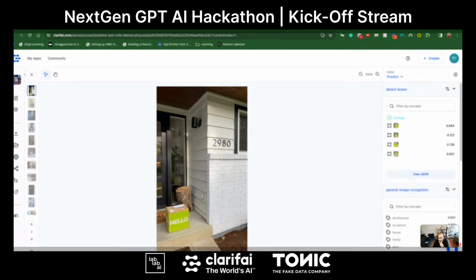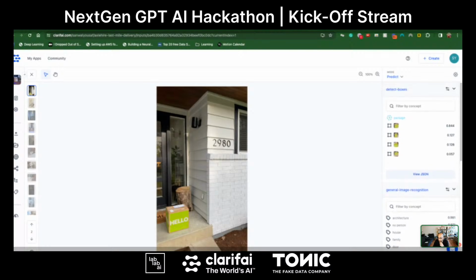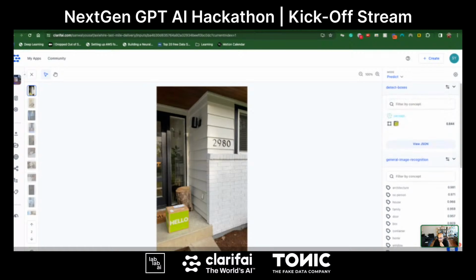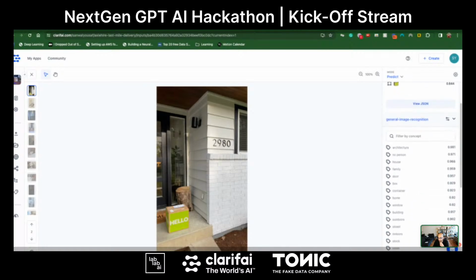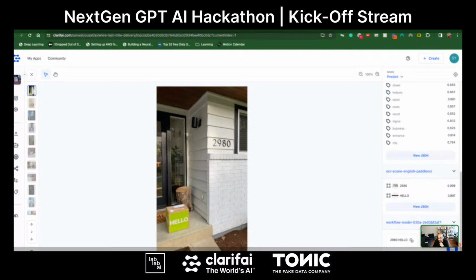There we go. So it's loaded up all these packages, and we can play around with the prediction thresholds. And we can say only show me values where you're at least 68% sure. And we've detected this package correctly. And then the general image model was returning door right here. So we found the door. And then the OCR was reading the 2980 and the hello, which was to be expected.